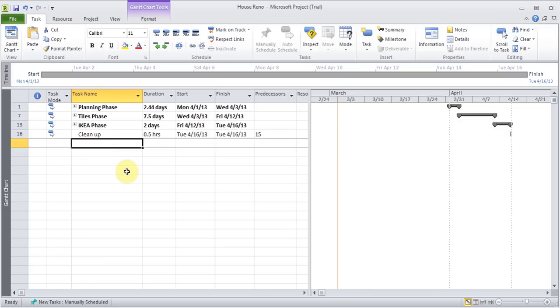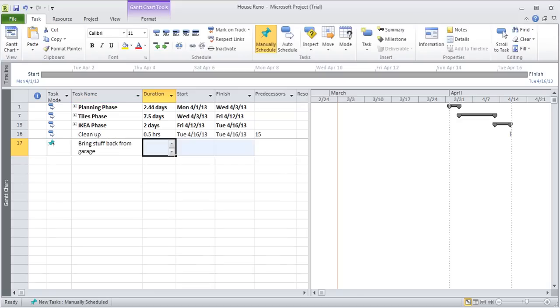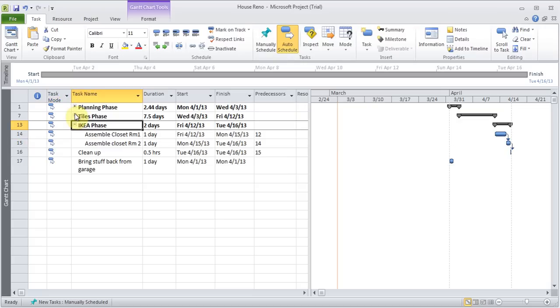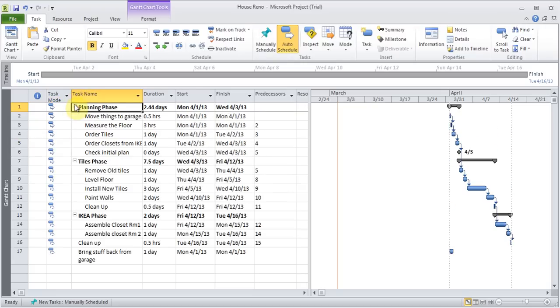And I can even add one more job here, say bring stuff back from garage. And I'll say this will be 1 day too. And I'll make it auto. Okay. So it's a pretty good way. By adding the summary, you can organize things pretty well.